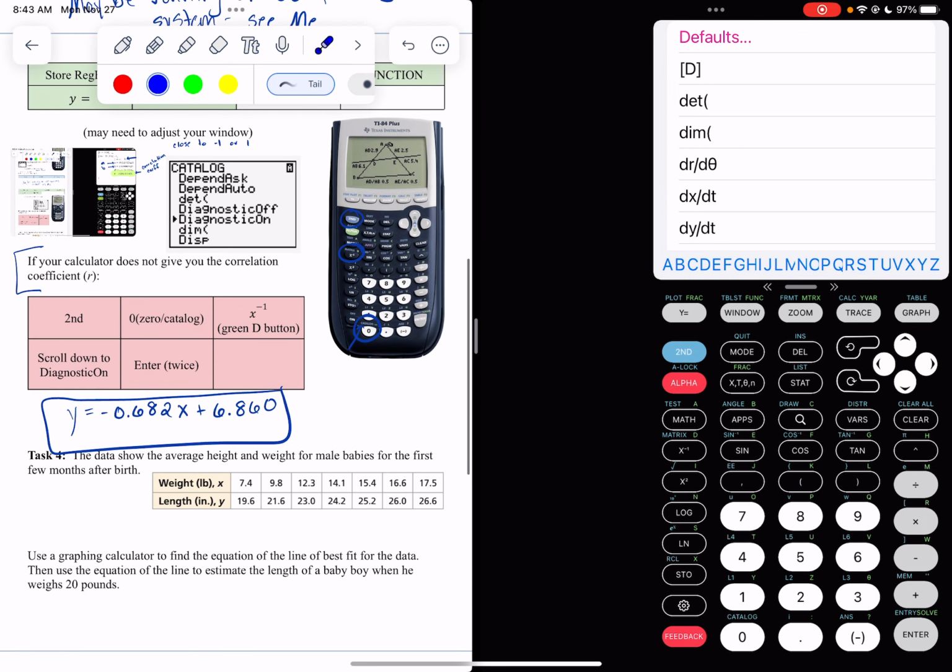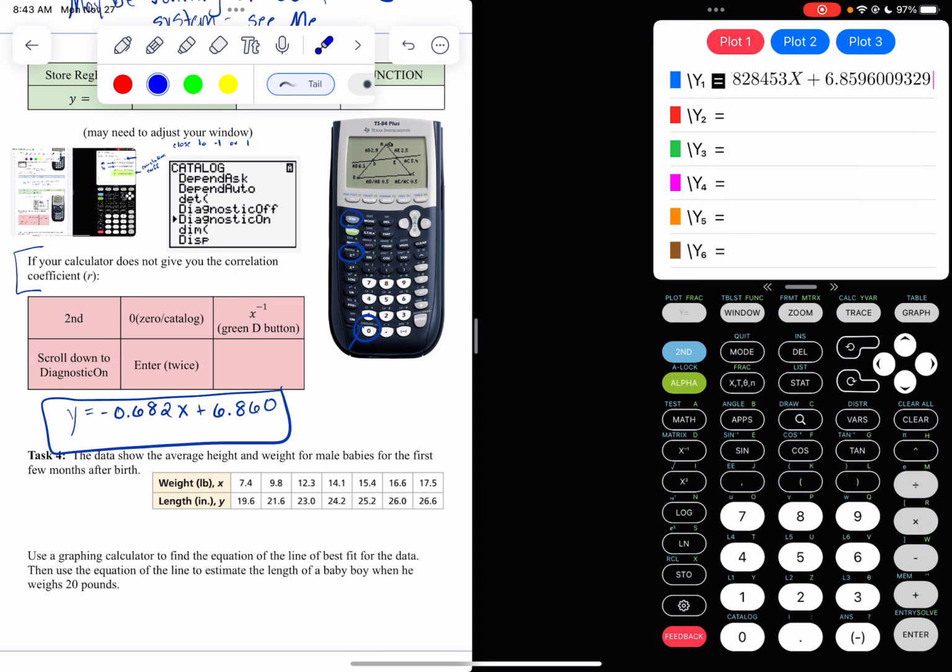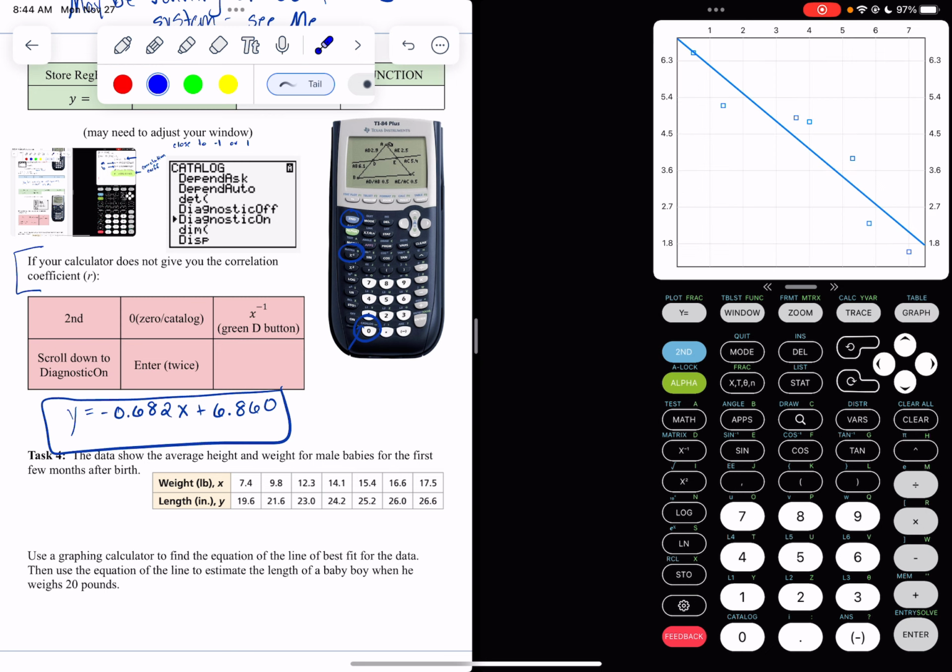All right. So now if I go to my y equals, if you notice there is that equation. No rounding, no nothing. It's there. It's in my y equals. So now when I go to graph it, not only do I have my points, I also have my line. So now I can trace on that line.